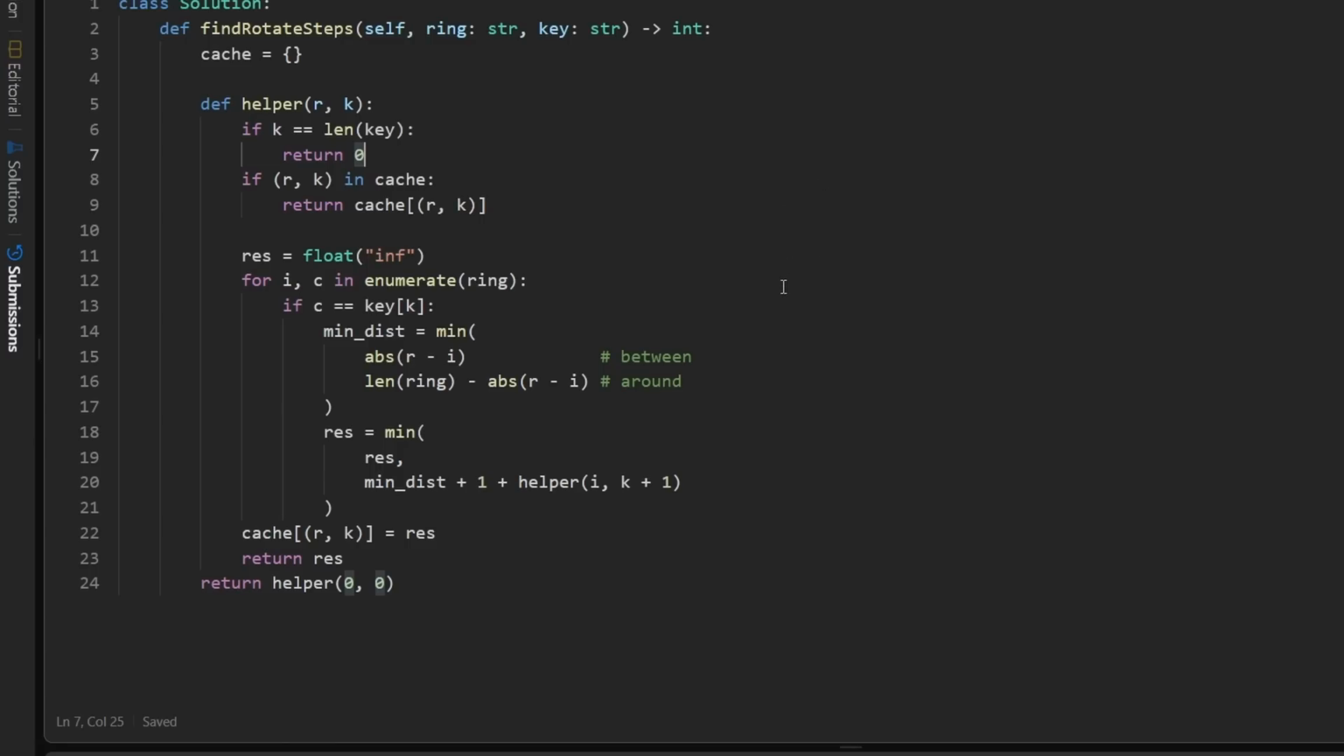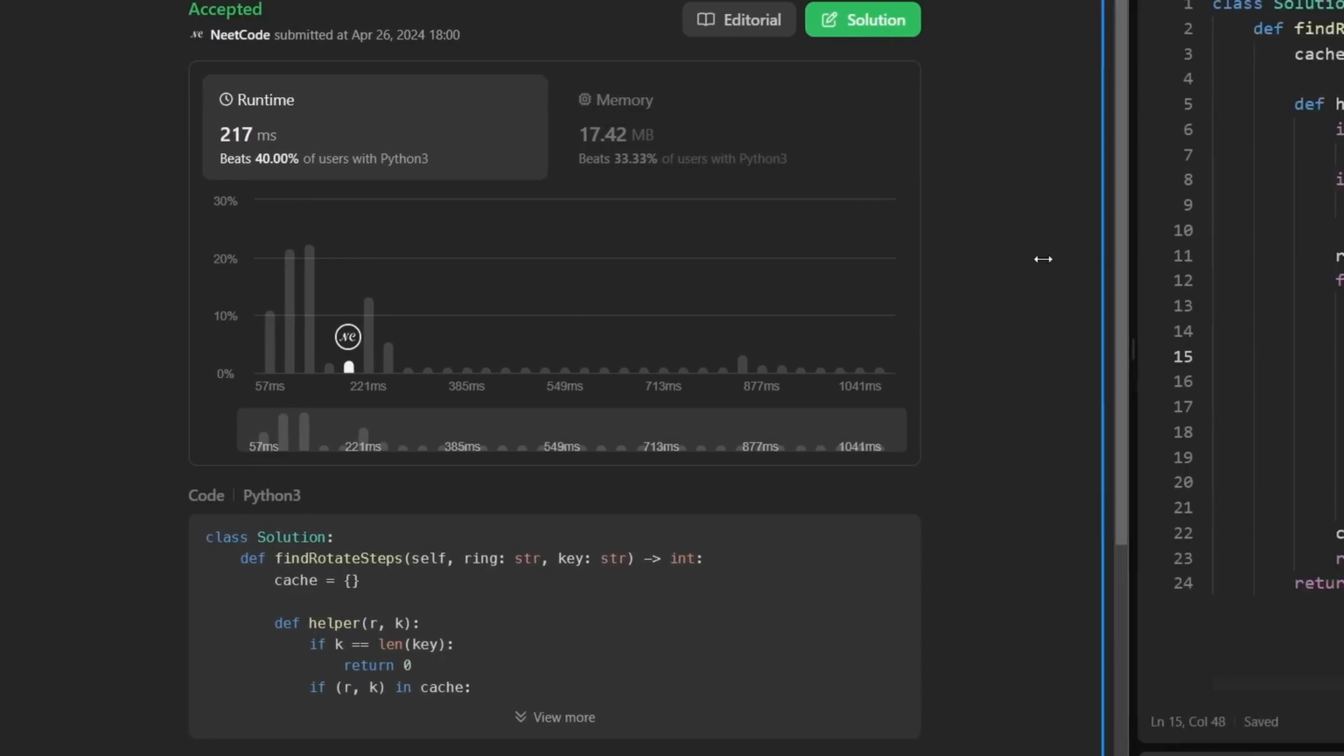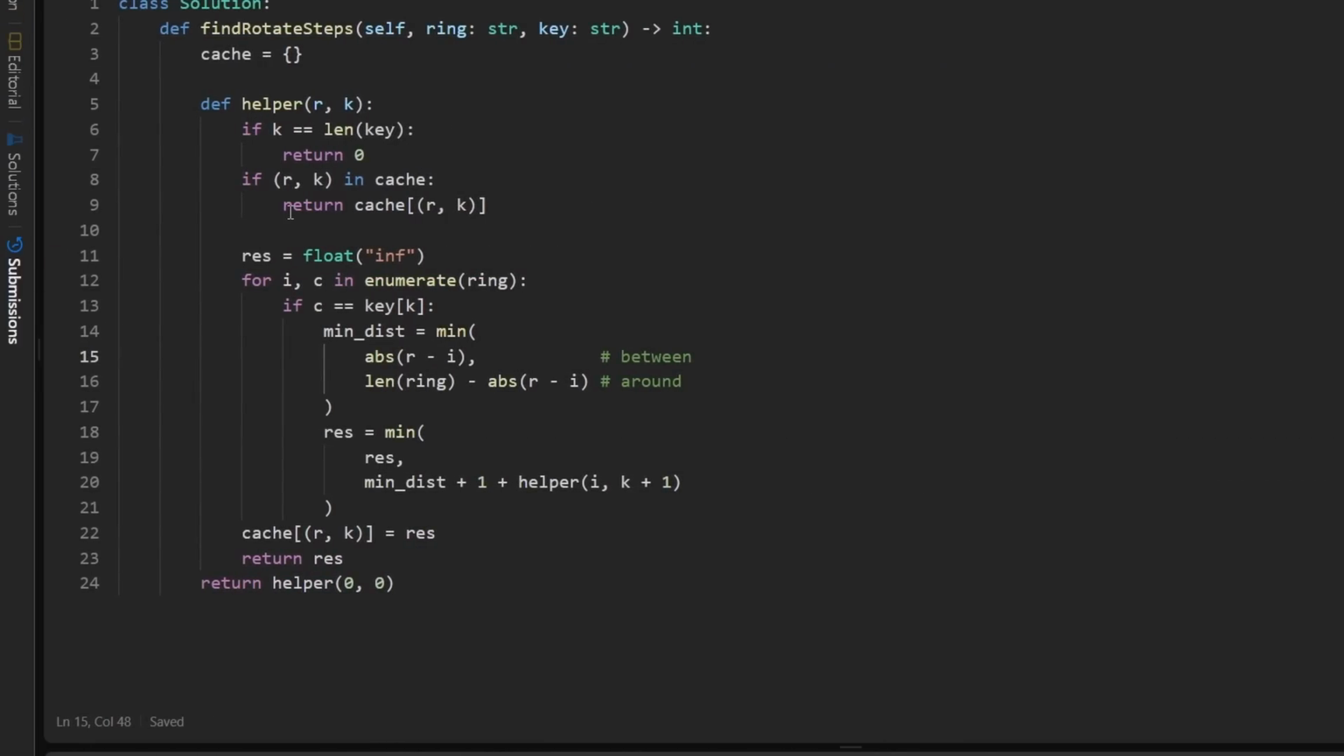So this is the entire code. It does look like I missed a comma over here in the min function. That's pretty easy to do, but let's go ahead and run this to make sure that it works. And as you can see, it does. It's pretty efficient. Let's analyze the overall time complexity.